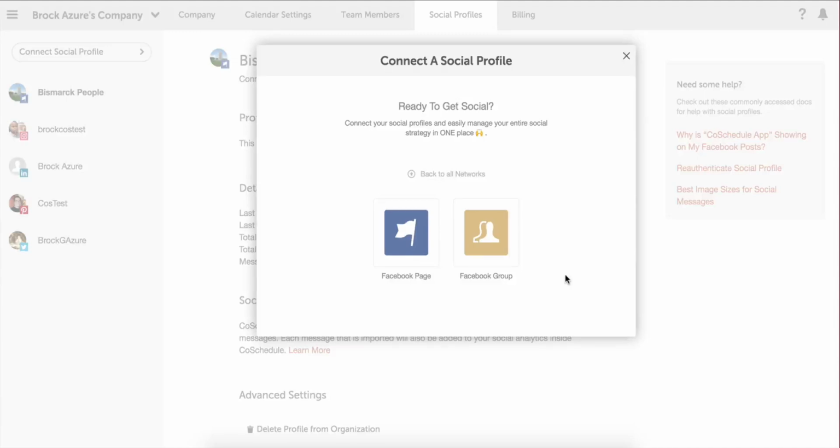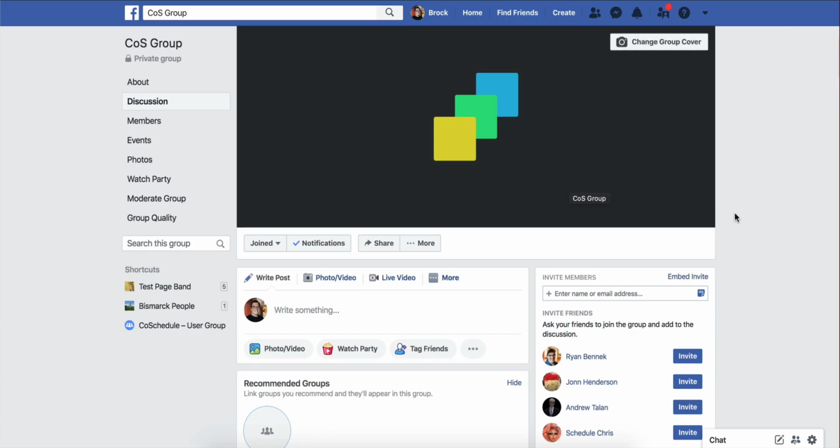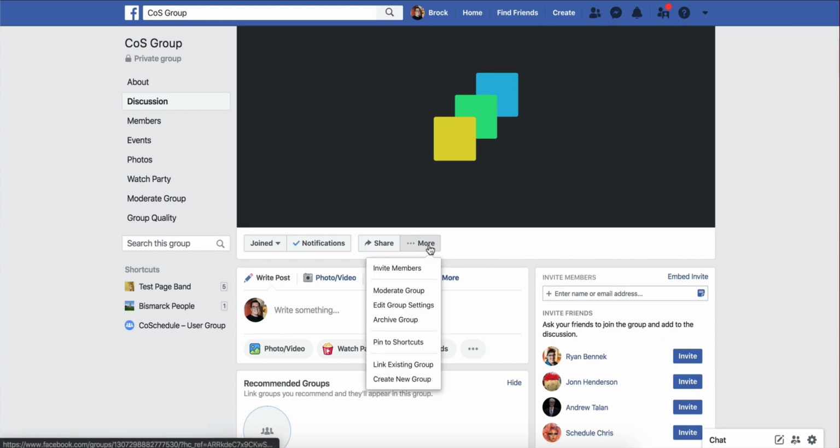Adding your Facebook group to CoSchedule will be a little bit different than connecting your other social profiles to CoSchedule. First off, before we do connect, let's actually go into your Facebook group inside of the actual Facebook network. Now, inside this Facebook group, we'll first have to click on More, then select Edit Group Settings.